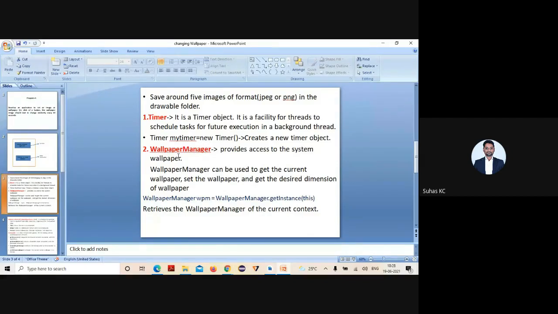And next, coming to your WallpaperManager. Normally, why is it used? This WallpaperManager class is used to change the wallpaper. Whatever wallpapers you have downloaded and saved in your drawable folder, to specify those wallpapers you use this class. It says it provides access to the system wallpaper. So this WallpaperManager can be used to get the current wallpaper, or set the wallpaper, and get the desired dimension of your wallpaper.